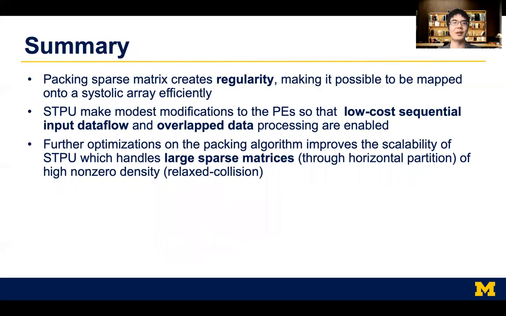Now let's summarize this paper. Packing sparse matrices creates regularity, making it possible to map them onto a systolic array efficiently. And we propose STPU, which only makes minimal modification to the PEs so that sequential data flow can be supported efficiently. In addition, we showcased that packing algorithm optimization can improve the scalability to handle sparse matrices of large size and moderate density.